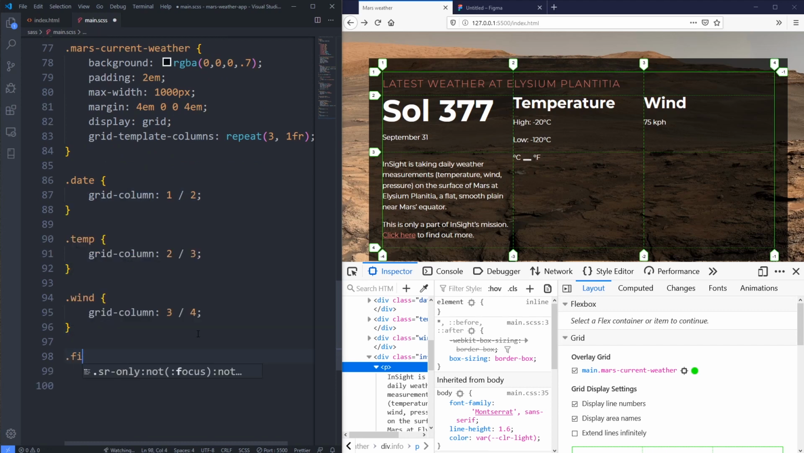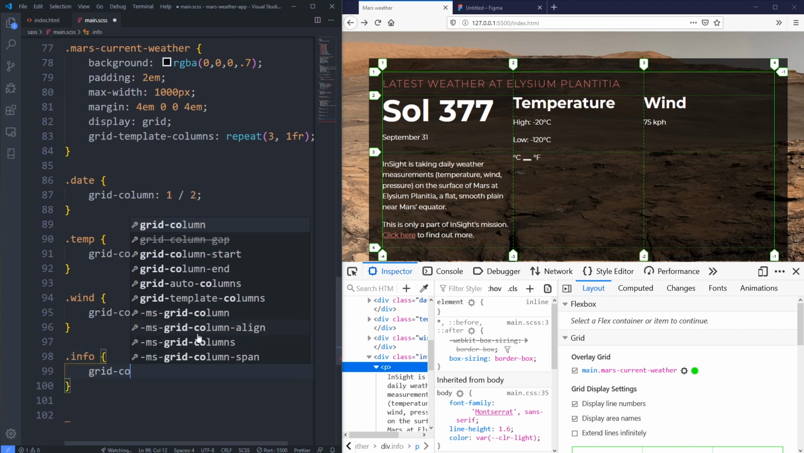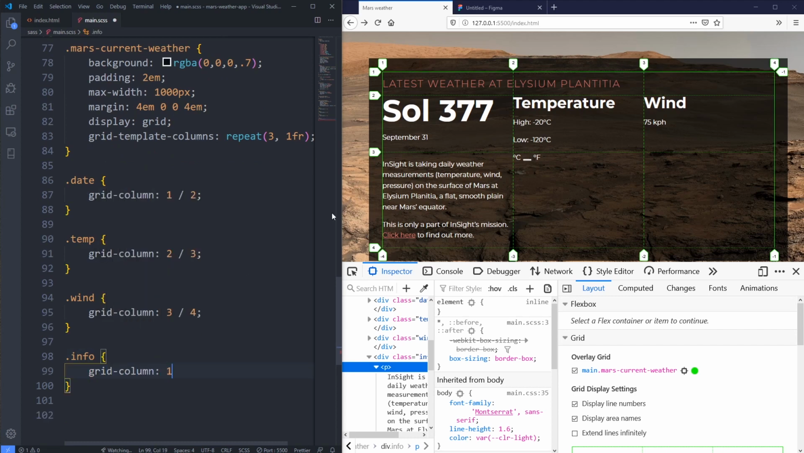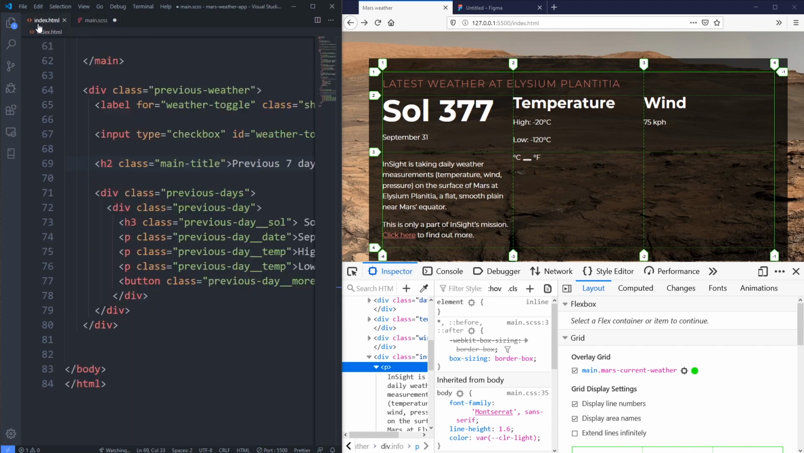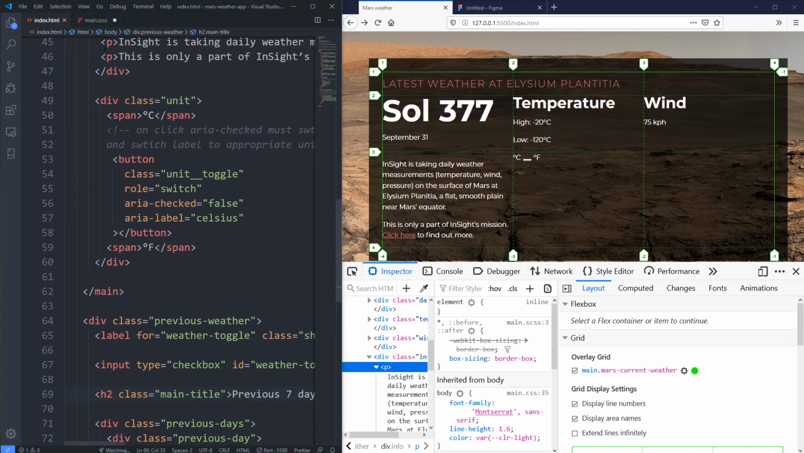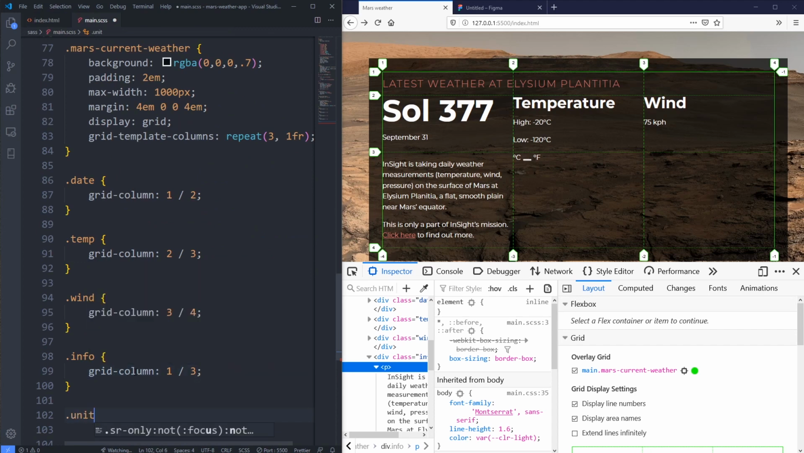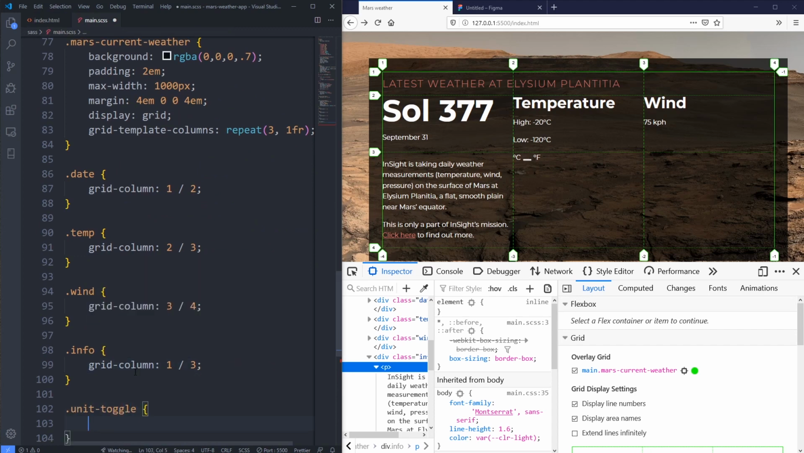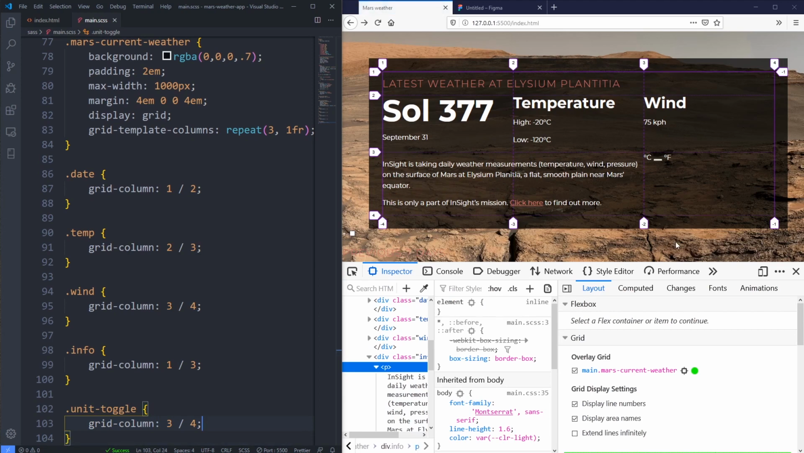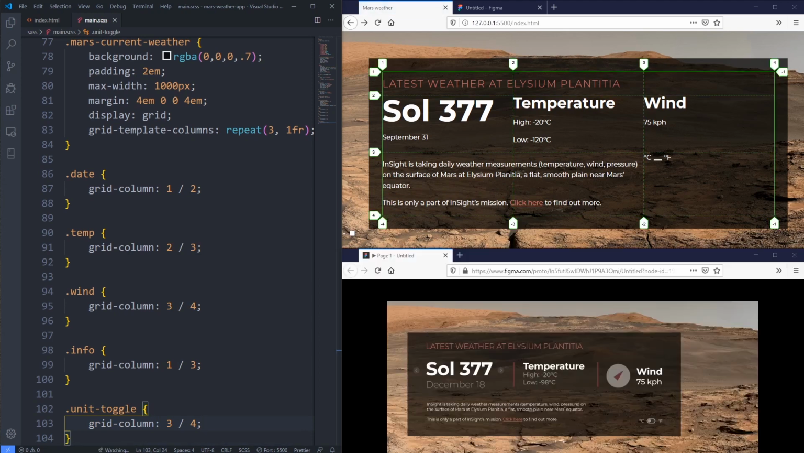I also have my .info. Was it info? I think I called it info, which would have a grid column of, we want it to start at 1, but we want it to end at 3 in this case. So 1/3. And we had the last thing, which is our toggle, which I actually forget what I called. I called it my unit toggle. So the last one will be unit toggle, and grid column will be my 3/4. So if I hit save on that, there we go. You can see everything is going exactly where we want it to be when we compare it to the design that we have here. So that's really, really cool.